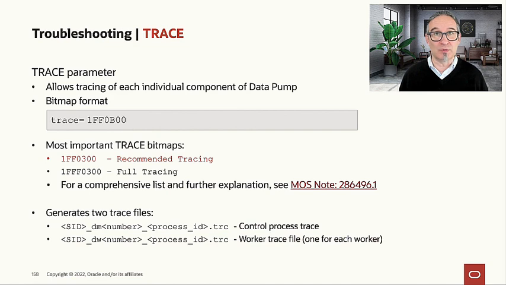So we put it usually in our par file, and this allows tracing even of individual Data Pump components. So if you want to trace only the workers or only the control process or only the metadata API or whatever, it gives you full control. Still, normally you won't need that. You use that trace option 1FF0B00, and this gives usually enough information even for us in development. So normally we just go with this trace option.